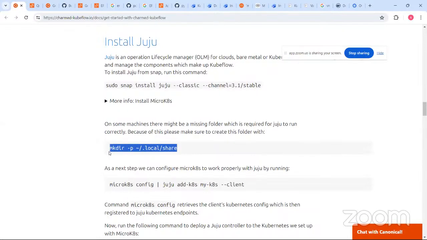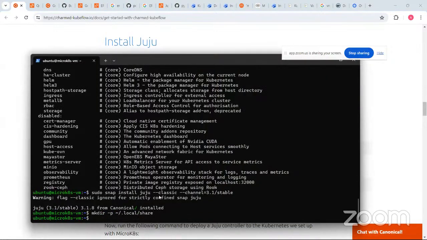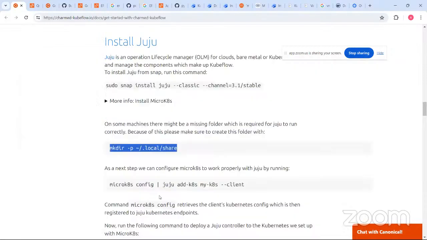So I'll come here now. There might be a missing folder. So this is just to do a check. So this has been done. So I will check our MicroK8s again to ensure that it is running. So our MicroK8s is still running.